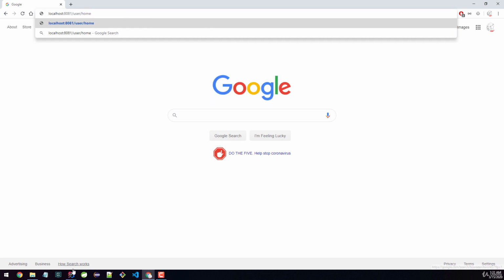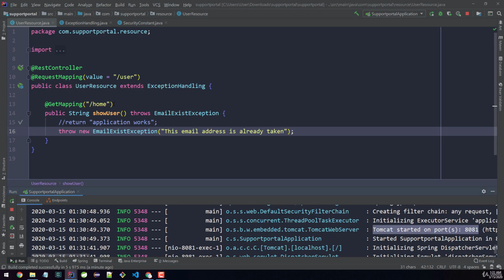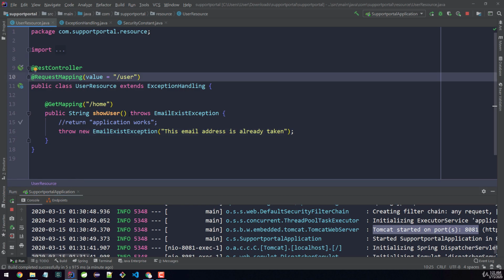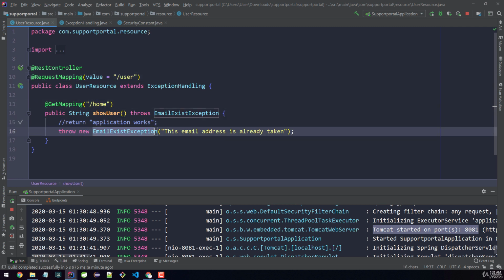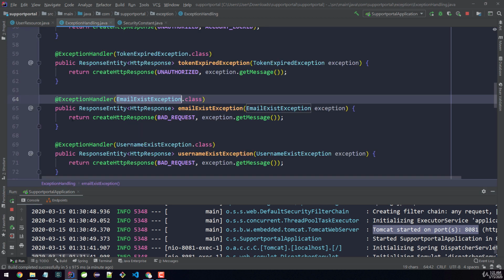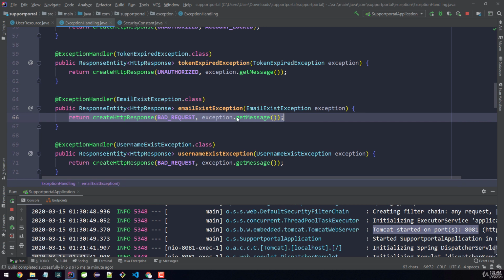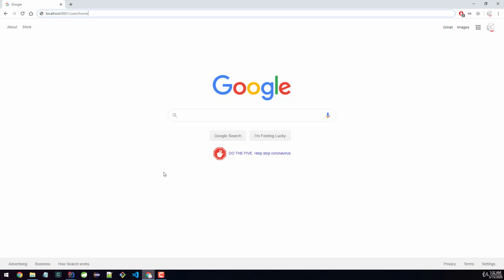Okay, so just to make sure you know what's going on. So we're going to go to this URL. So the user and then /home. So that should send us this response for this handler that we created here. So this response is what's supposed to be returned with the message. So let's go ahead and give it a shot.